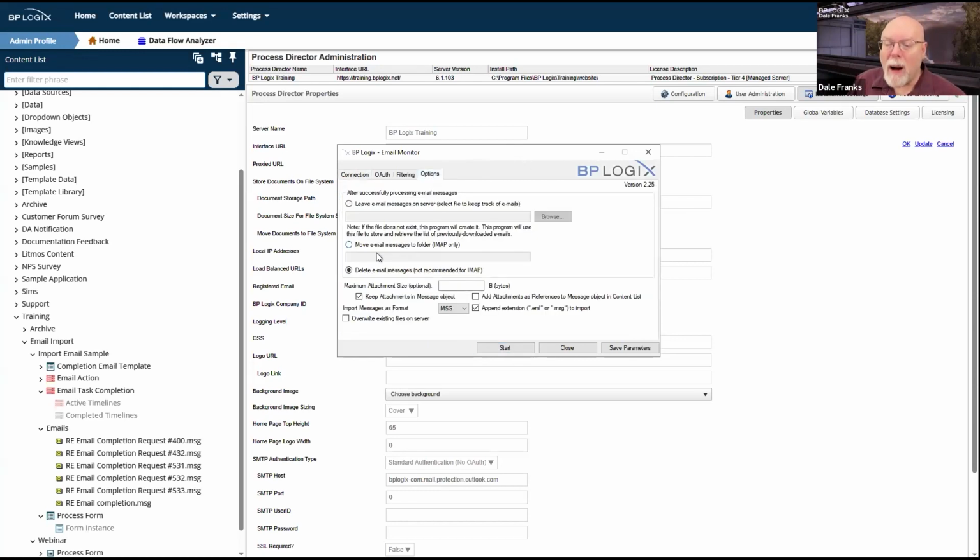What you probably want to do is do it the way that I will show you how to do it. And when the emails come into Process Director, go ahead, delete them from the email inbox. Or move them to a different folder. The default is to delete all of the email messages. Now, that's generally for POP3. It says not recommended for IMAP.